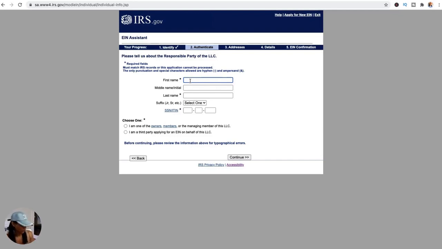Then once you hit continue, it's going to ask you how many members are in this LLC. I only pick one because I'm the sole owner of that LLC. But you could pick multiple members for an LLC. You can have a partnership in the LLC. Then it's going to ask you to confirm the legal structure that you want. Okay, so once you confirm your legal structure, then it's going to take you to your personal information.